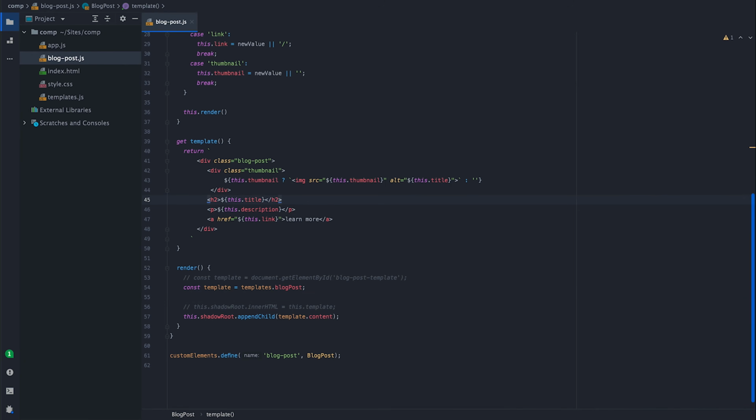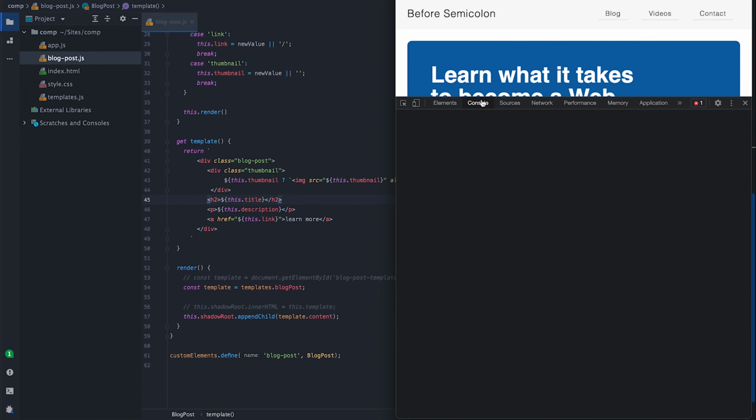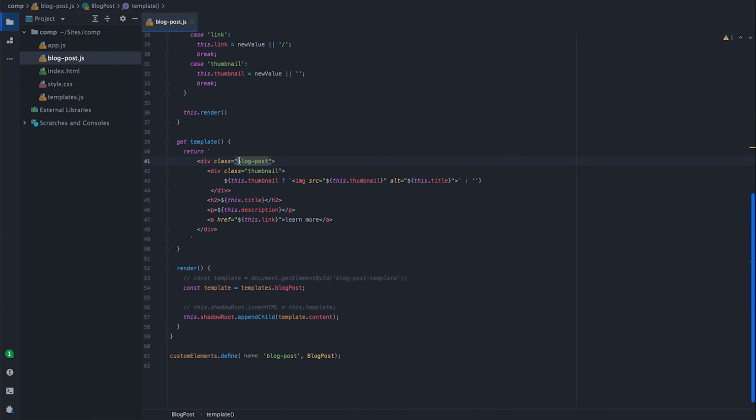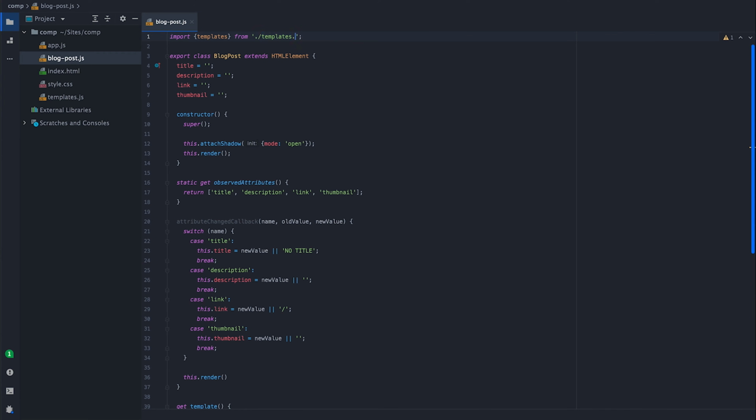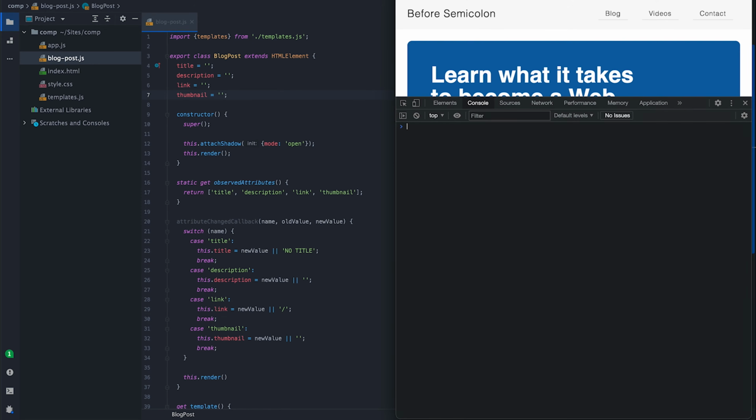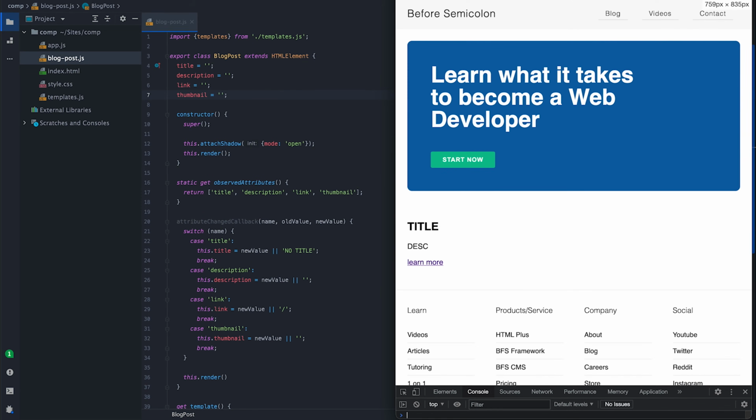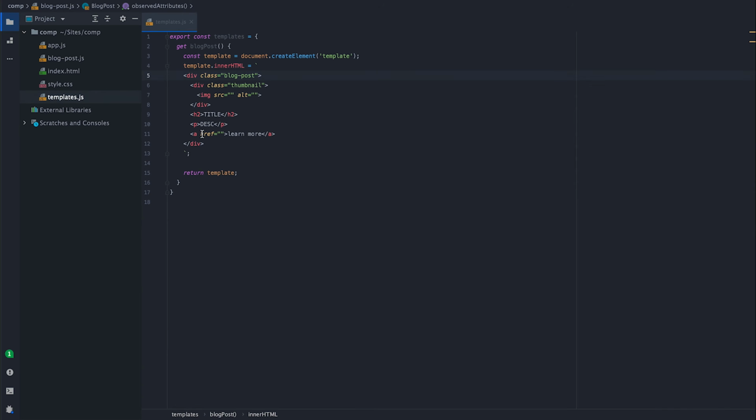Seems like I did something wrong here. I forgot to specify the extension when I imported templates. A good practice is to use the MJS extension instead of JS to make the distinction between module and script files. And now the template works fine as well.